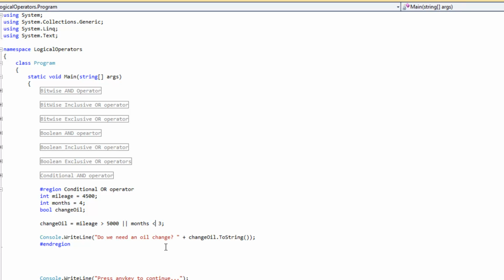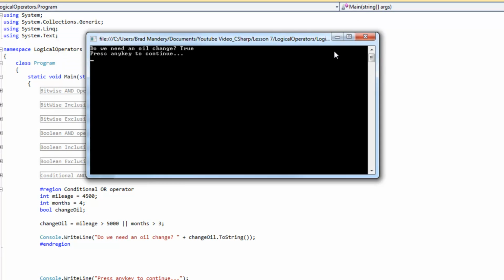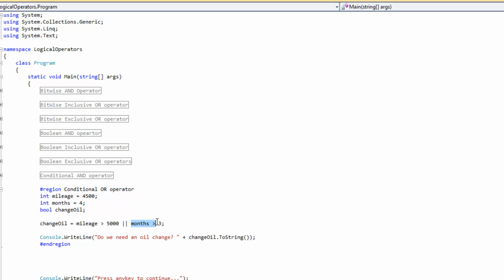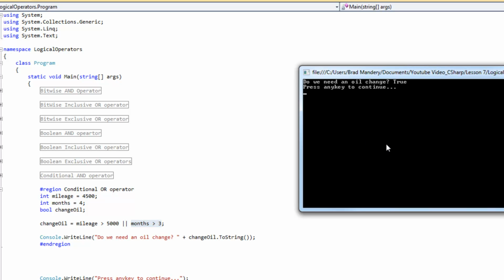See, these can be difficult to manipulate and work with too. So if we do it like this, that represents it a little bit better. So mileage, since it returned false, it goes ahead and evaluates the second statement here. A little easier for you to see now. Like everything's straightened back out. So our months are greater than 3, so do we need to change oil? Absolutely.